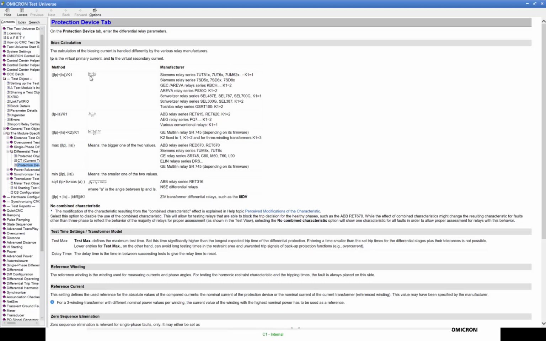For example, I primary plus I secondary over K1 can be used for 7UT51, 7UT6X, 7UM62, and K1 equals 1. It can also be used for 7SCD5, 7SCD6, and 7SCDA. It can be used for some SEL relays, and so on. Okay, and this constant can change from one relay to another. As you can see, K1 equals 1, K1 equals 2, and ABB relays such as RET615 and 620 can use I primary minus I secondary over K1, with K1 equal to 2.